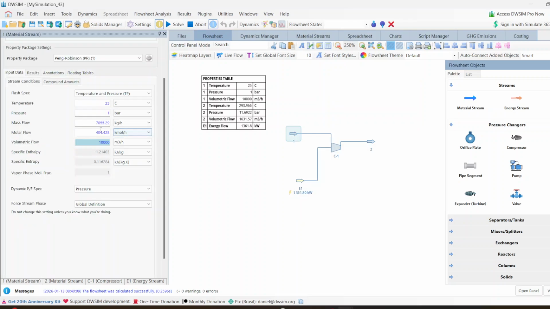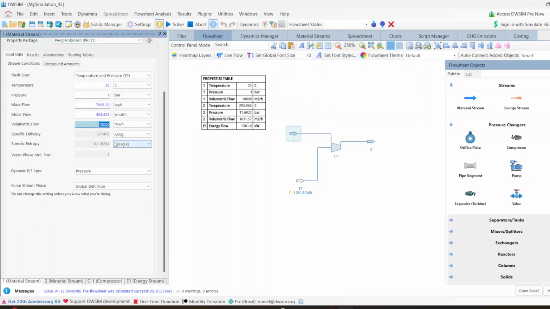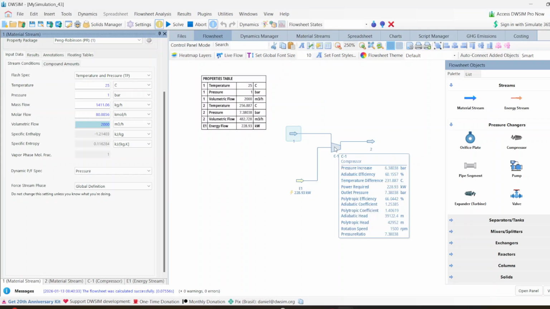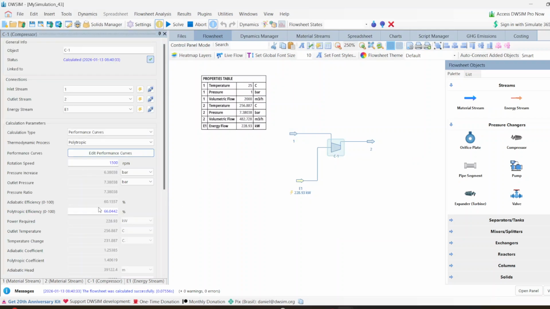Also, if I'm using a very low volumetric flow rate which is not given in performance curves, it extrapolates it and gives us the outlet pressure and also the energy flow. We can also see the efficiency is now 60%. So that's how there are various ways you can model it. Let's go back to the outlet pressure because I want to show you another thing.